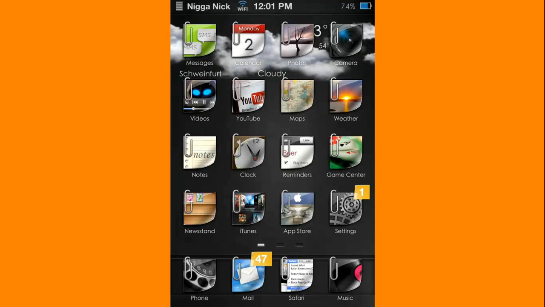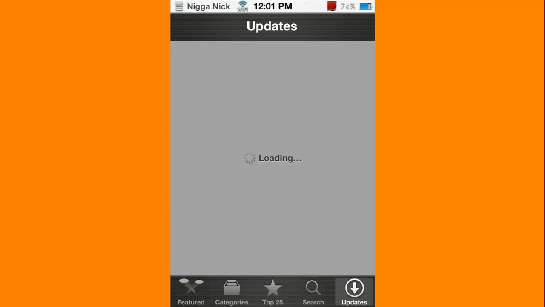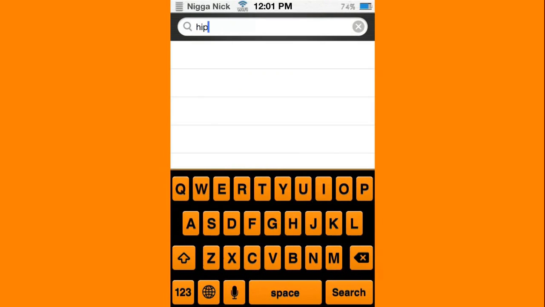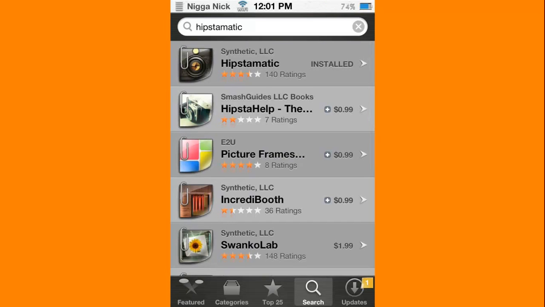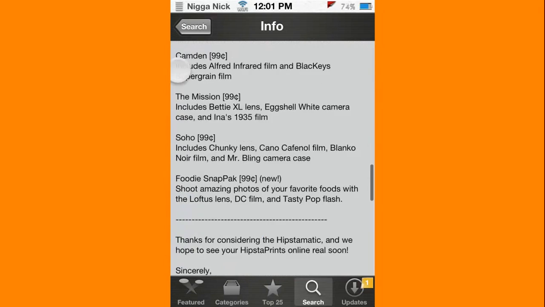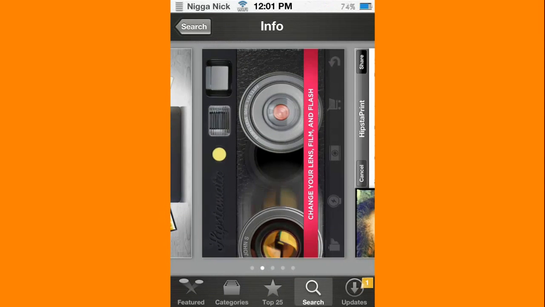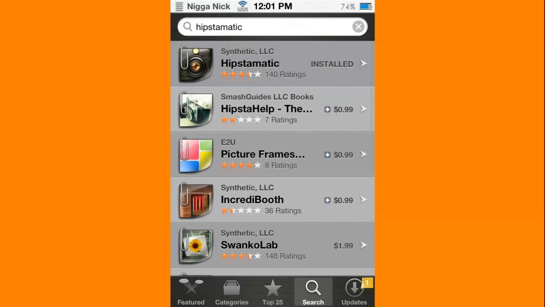Alright, the first thing I want you to do, if your phone is not jailbroken, is go to the App Store. Once the App Store opens, type in Hipstamatic. Hipstamatic should pop up once you type it in. Mine's already installed, but click on it. I think it's like $4. There are just a couple of things you can do with it, like switch camera lenses, certain things like that.